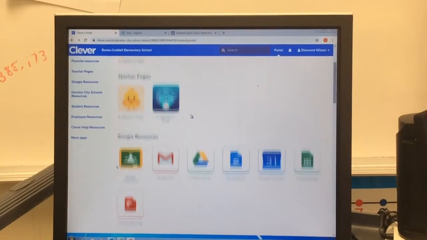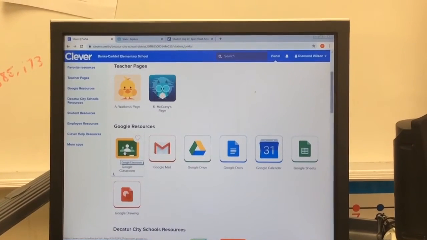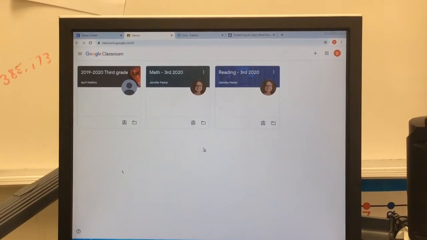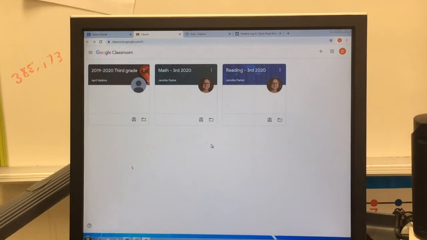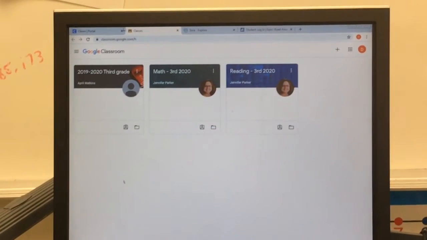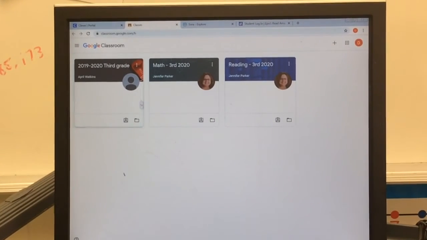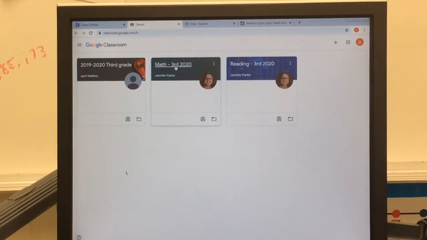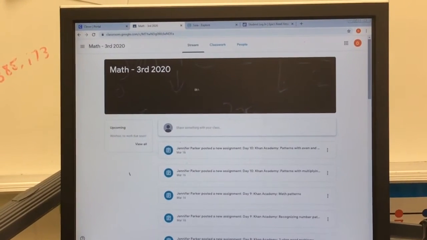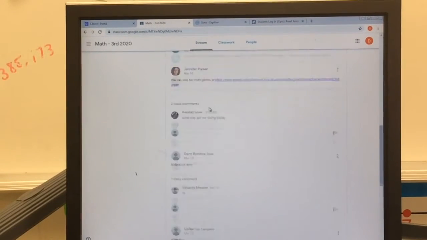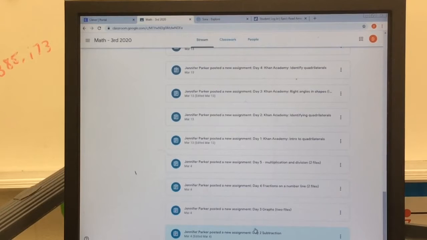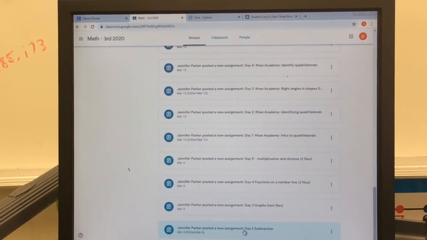So what we're going to do is scroll down to Google Classroom. Some of you may also know how to get here from your Gmail, but today we're going to be accessing it from our Clever page. We're going to click on Math, and we're going to scroll down to the very bottom to the assignment that says Day 2 Subtraction.